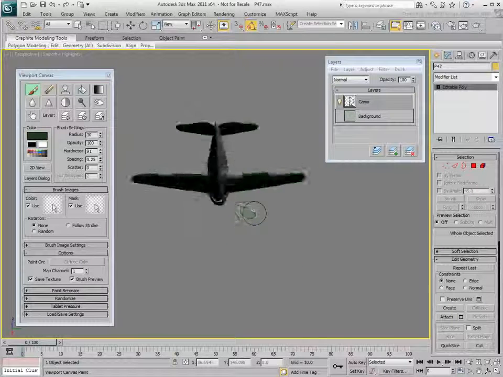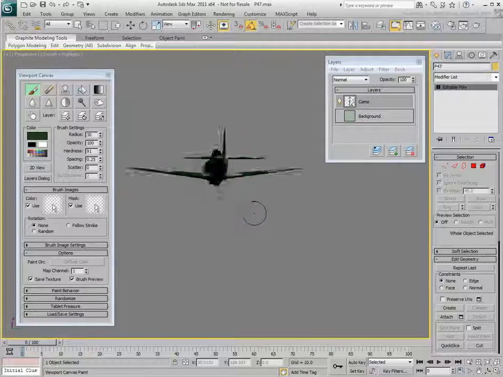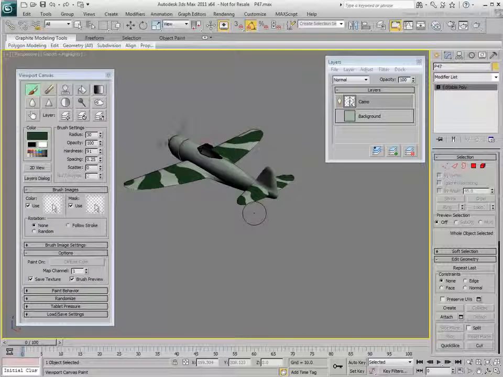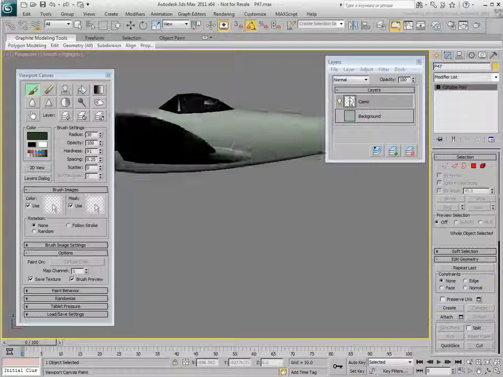Notice as you paint that the strokes affect the top and the bottom of the wings. This is because the brush is spherical, not circular. In this case, the diameter value of the brush is larger than the distance that separates the top and bottom faces of the wings. When you're done with the wings, try painting on the fuselage.